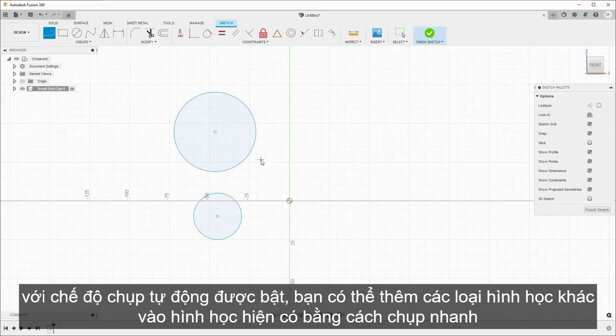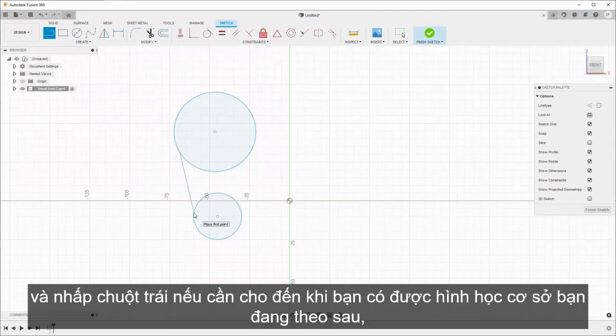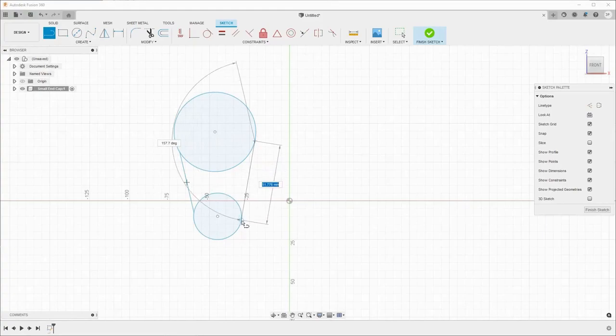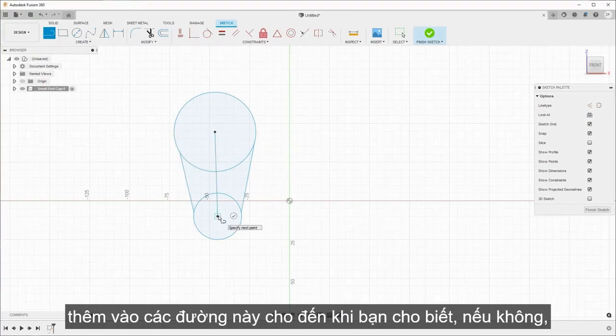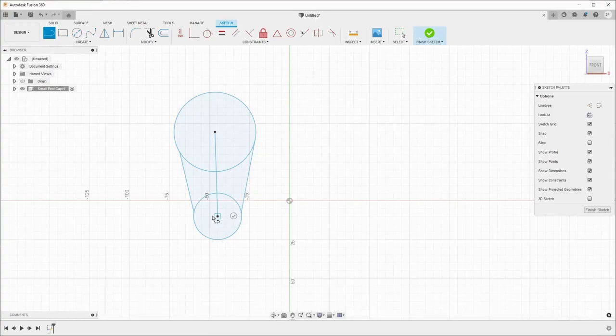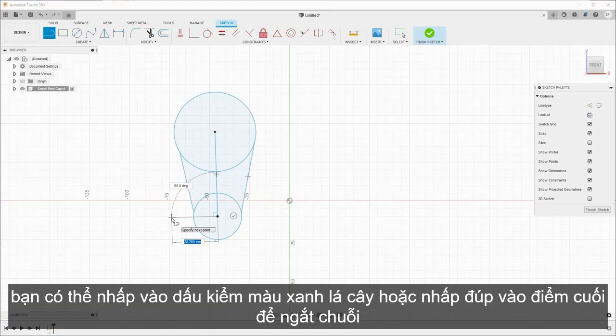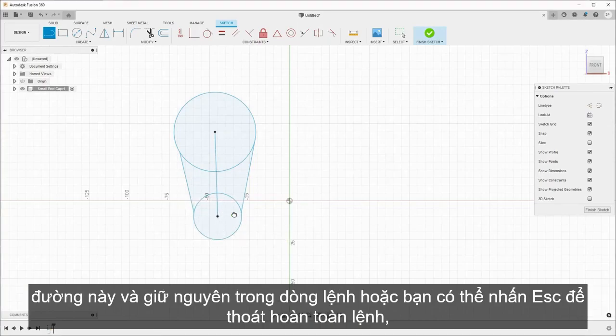With the auto snap enabled, you can add other geometry types to existing geometry by snapping and left-clicking as needed until you get the base geometry you are after. When connecting points or endpoints on lines, Fusion 360 will continue to add to these lines until you tell it otherwise. You can either click on the green check mark or double-click on the endpoint to break this chain of lines and remain in the line command, or you can press Escape to exit the command completely.